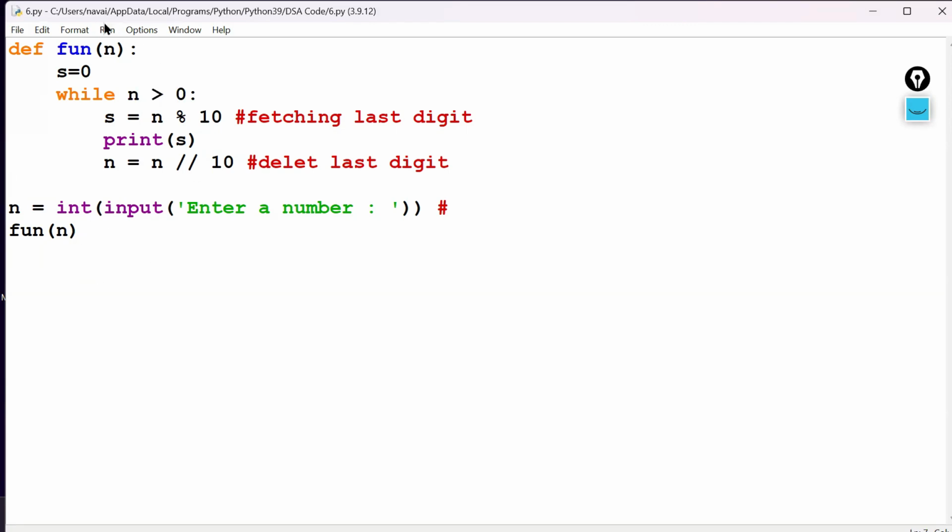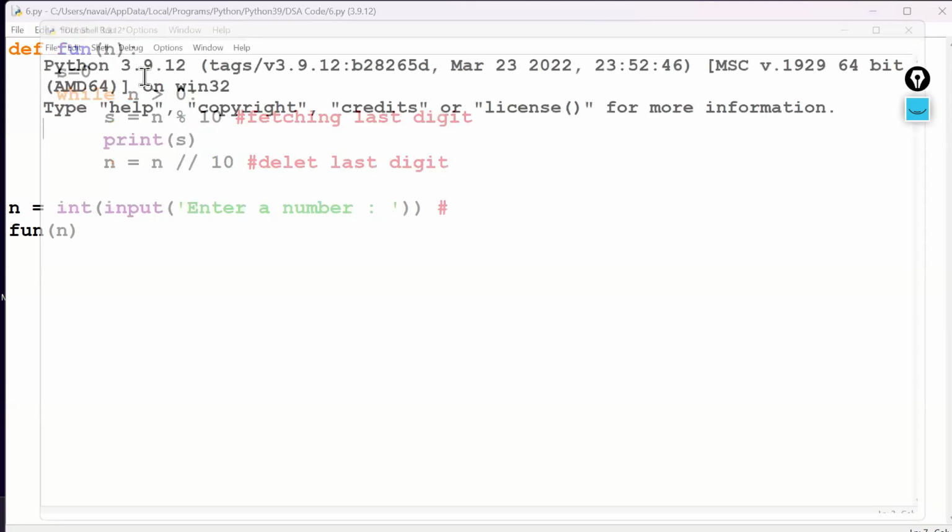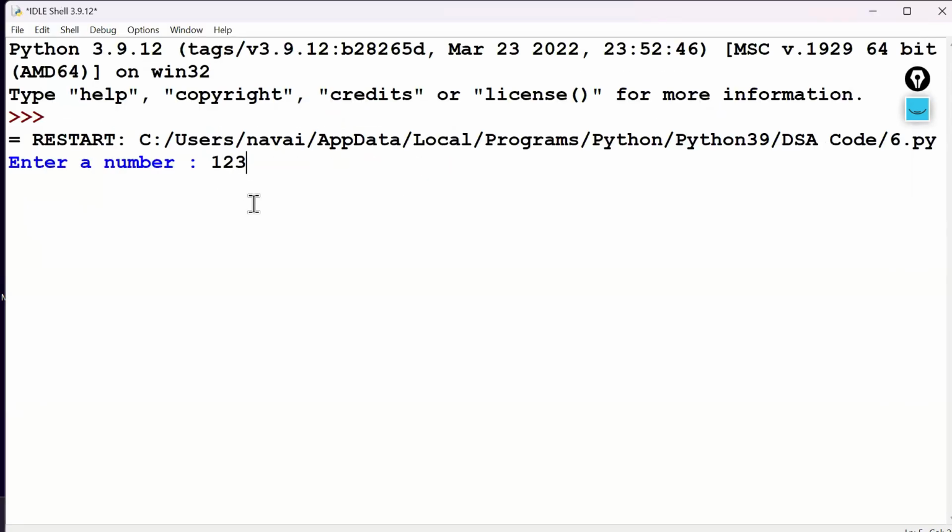So let me execute the code. For example, I'm writing the number 1, 2, 3, 4, 5, 6. So what is it returning? 6, 5, 4, 3, 2, 1. Like that it is returning.